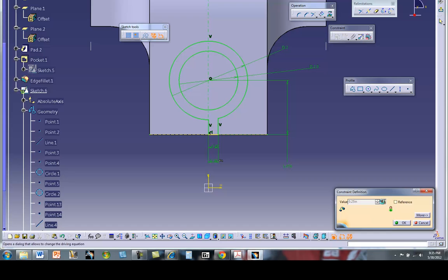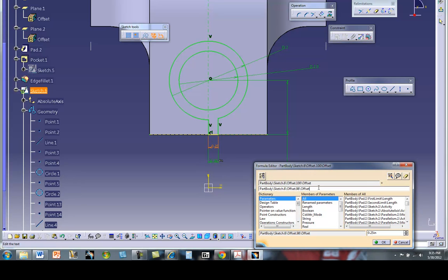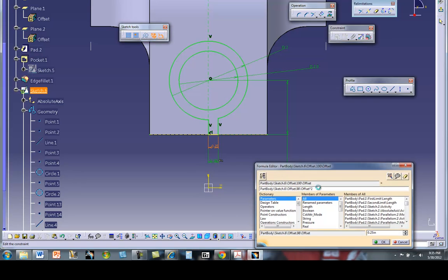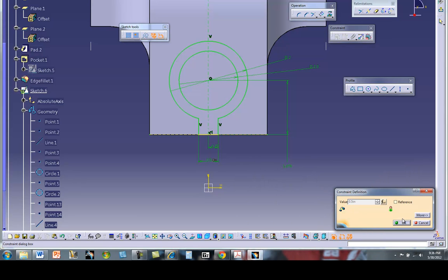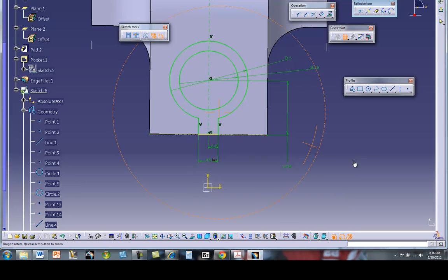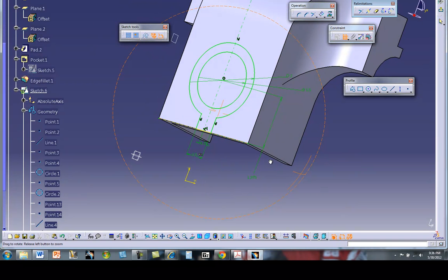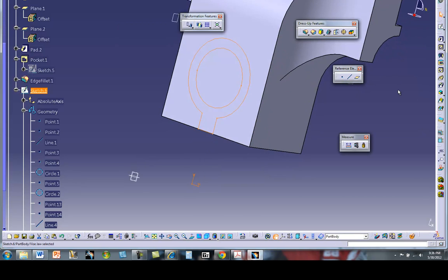Get a formula editor here. Times 2. Hit OK. Now we look at this thing here. It looks kind of like figure 4.97. Let's exit out of the sketcher, see if there's anything wrong with it. It's totally green except for the.